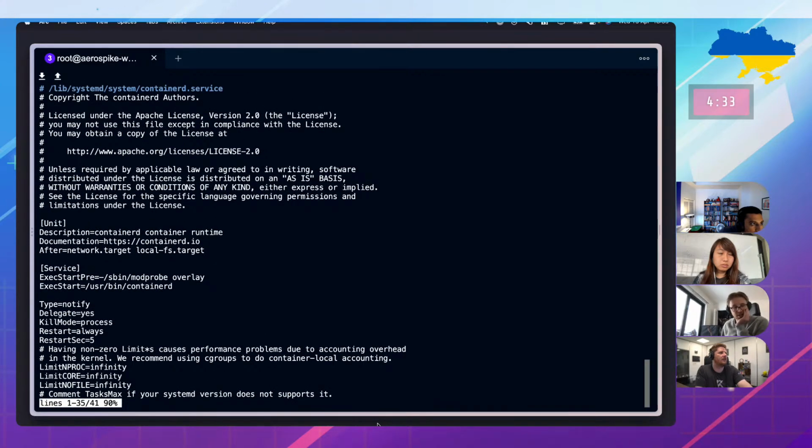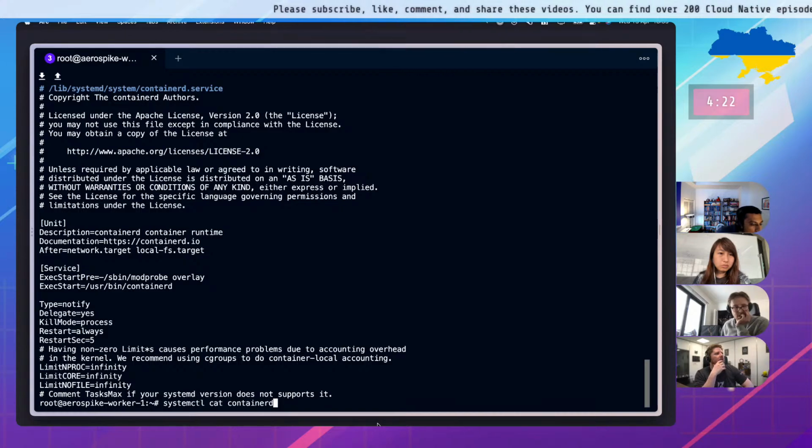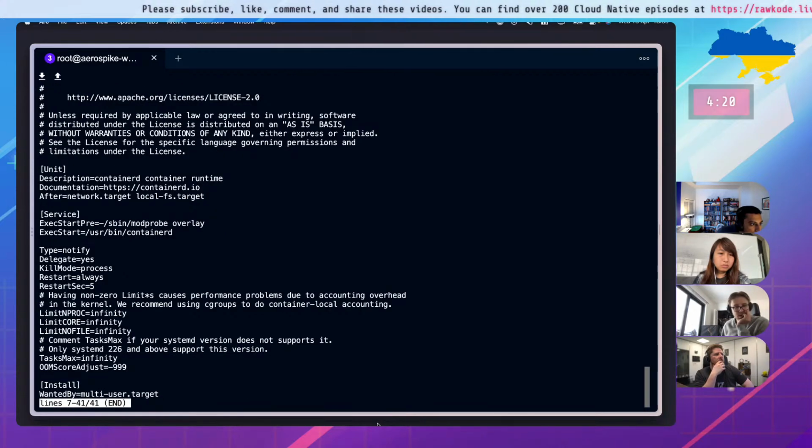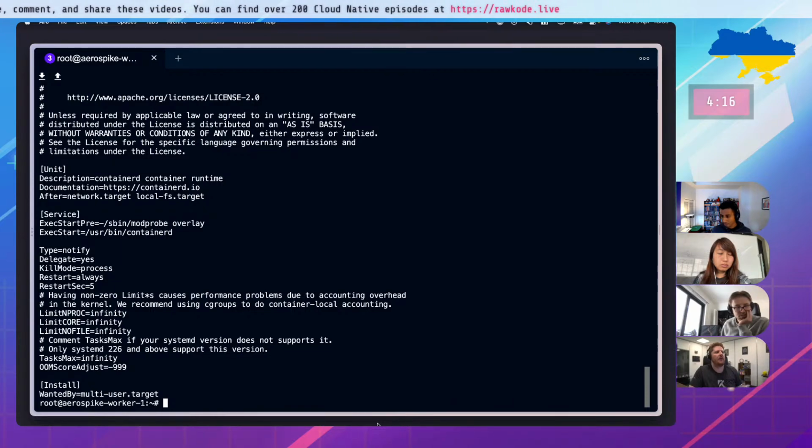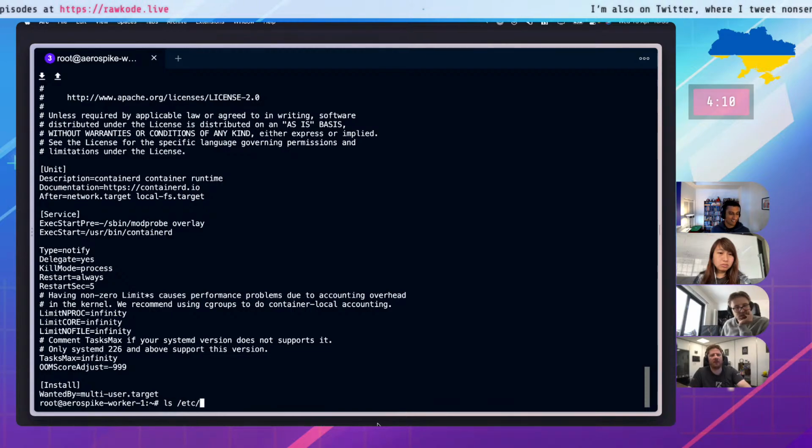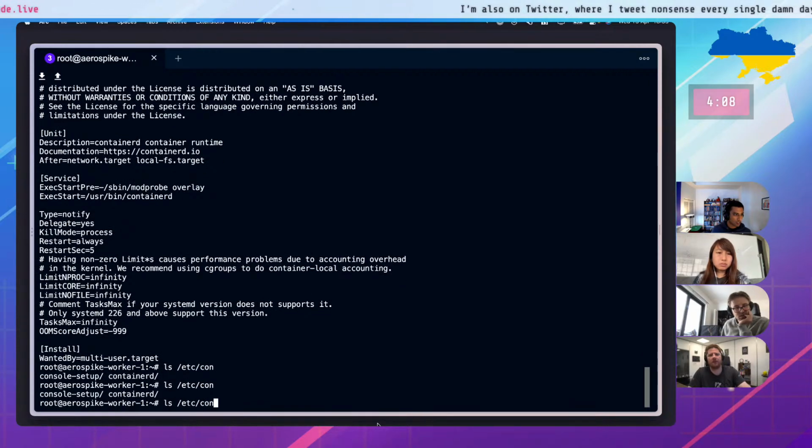Just /usr/bin/containerd. Where do you see that? Yep. ExecStart. Oh no, that's just the exec. Oh, my bad. You can check in /etc for a containerd config file. That would be the default location, at least.